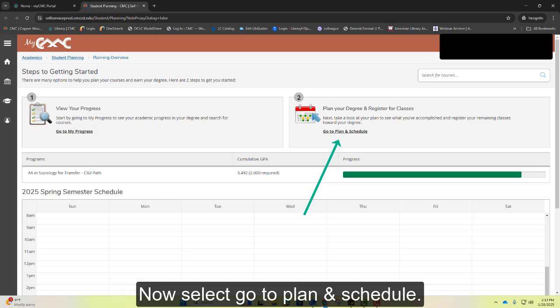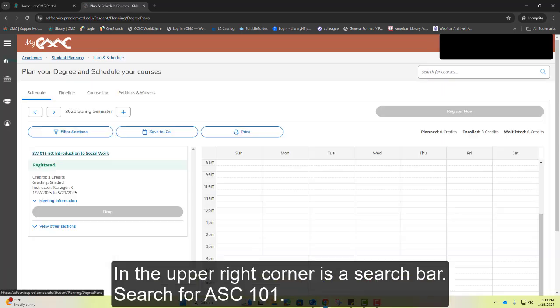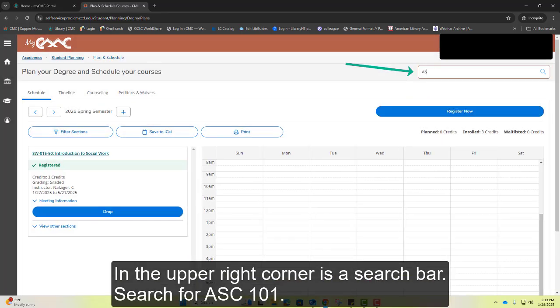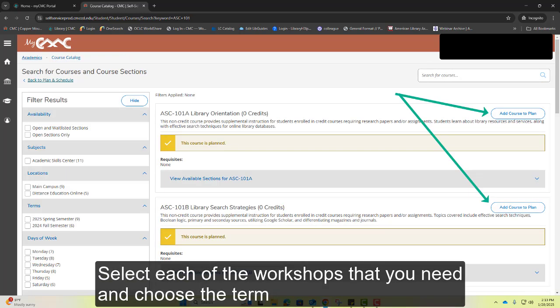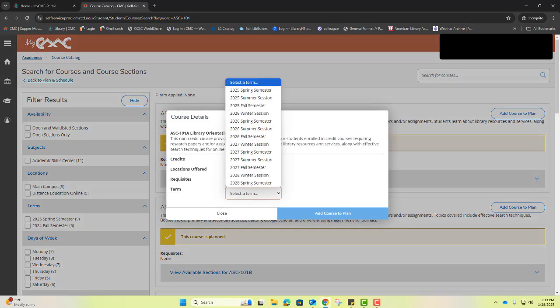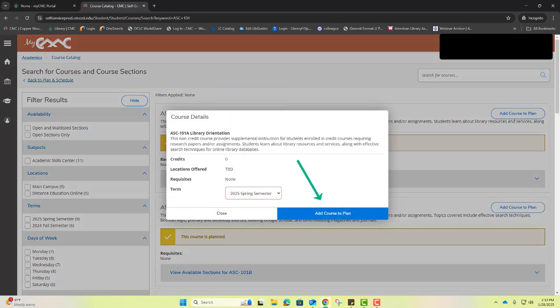Now select Go to Plan and Schedule. In the upper right corner is a search bar. Search for ASC 101. Select each of the workshops that you need and choose the term, then add to the plan.